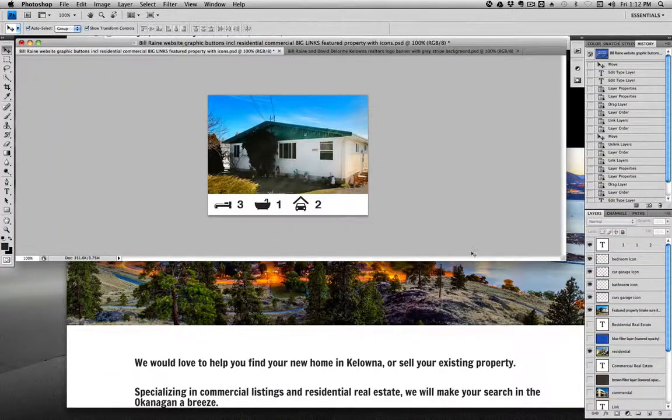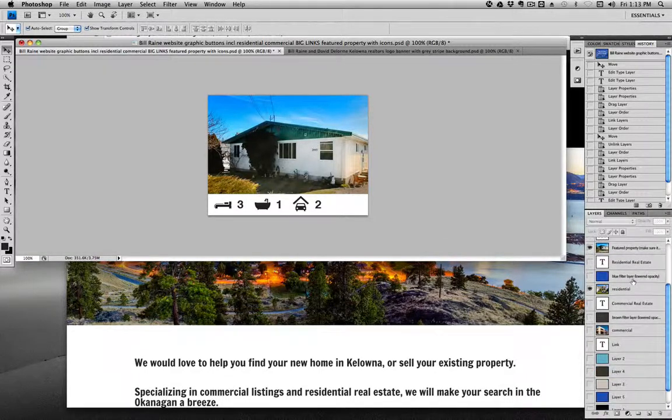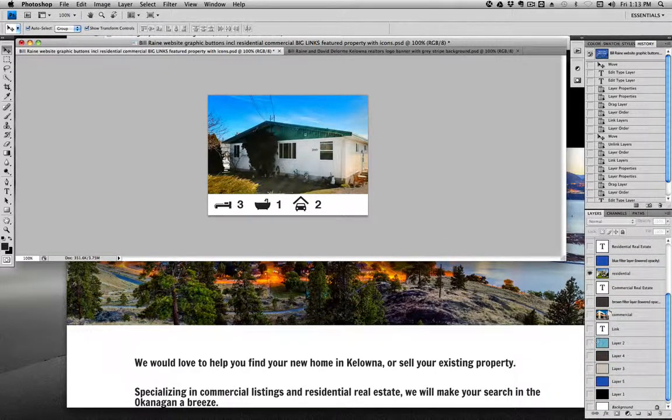So here's an example, and what's really great about this is it keeps your sizing consistent throughout all of your graphics, and that's really important if you're going to have things in columns on your website so that they're not all different sizes and kind of throwing off your layout and making it look not very clean and professional. So you can see I've got the same layout for all sorts of different things. These are the links that we see in the commercial and residential links.